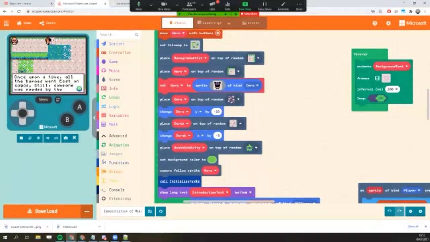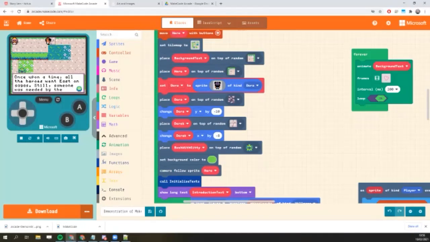The way that the coordinate system works in MakeCode Arcade is that the top left corner is 0, 0, and then this horizontal axis is X, and it goes from 0 to infinite, and then the vertical axis downwards is the Y axis, and it goes from 0 in the top left corner to infinite. So if you want to move something to the right, you move its X by a positive value. If you want to move something to the left, you change its X by a negative value. And then if you want to move something downwards, Y by a positive value, upwards, Y by a negative value.